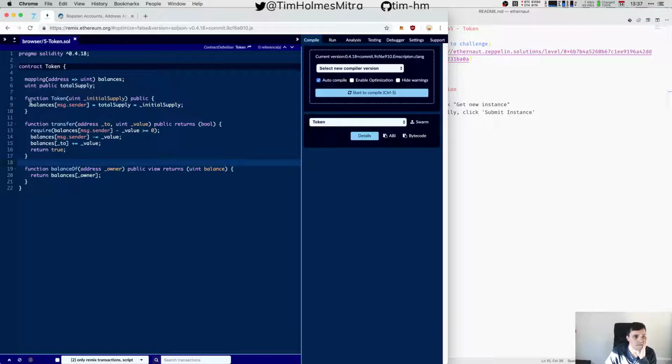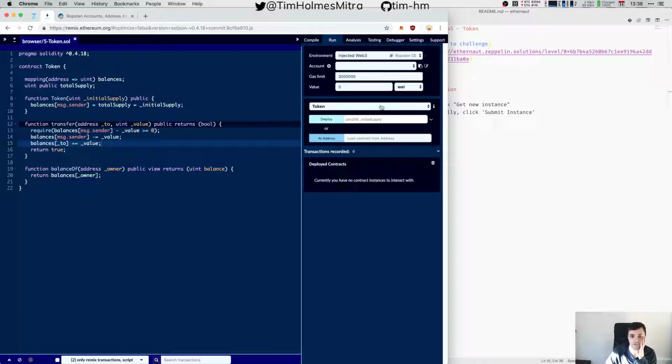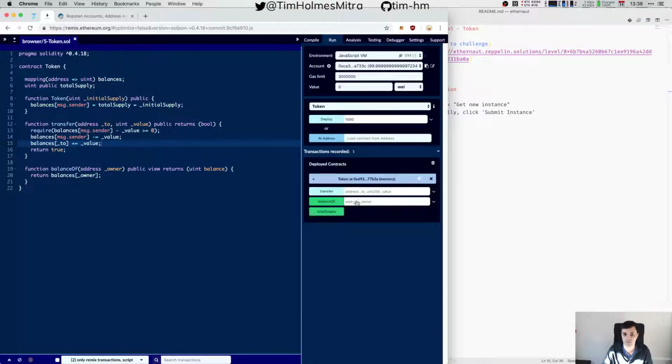Okay, so the creator gets the total supply. So let's deploy this actually. For the initial supply, let's just do 1,000. Deploy it as the first account. Okay, so the balance of the first account should be 1,000.